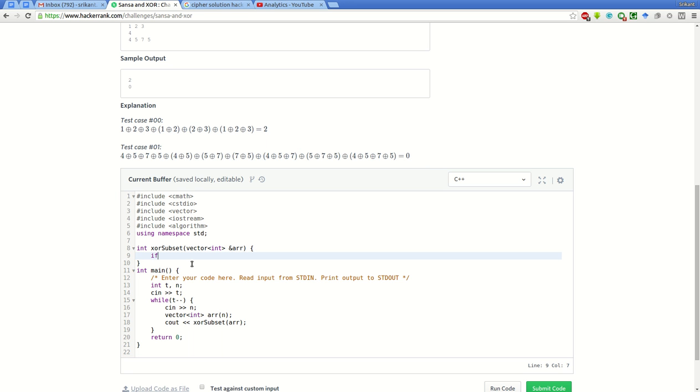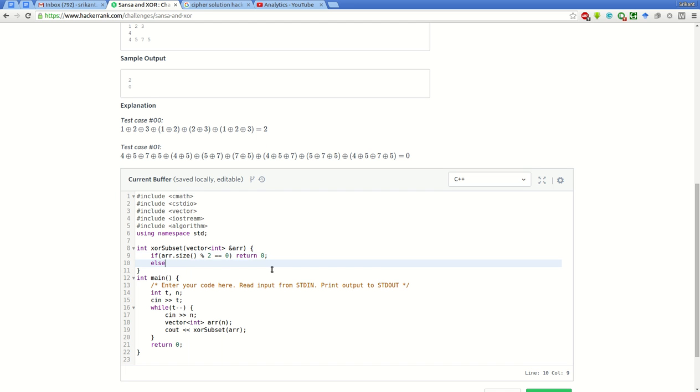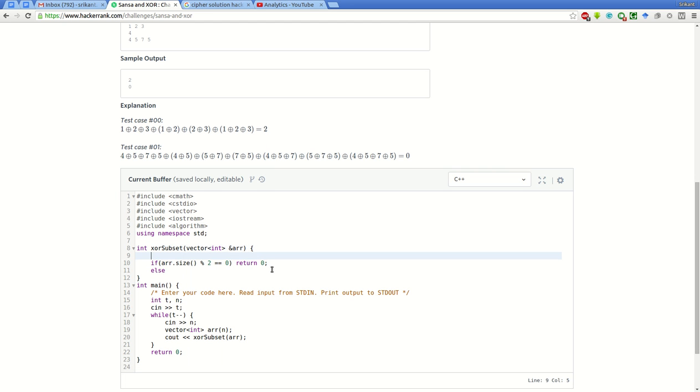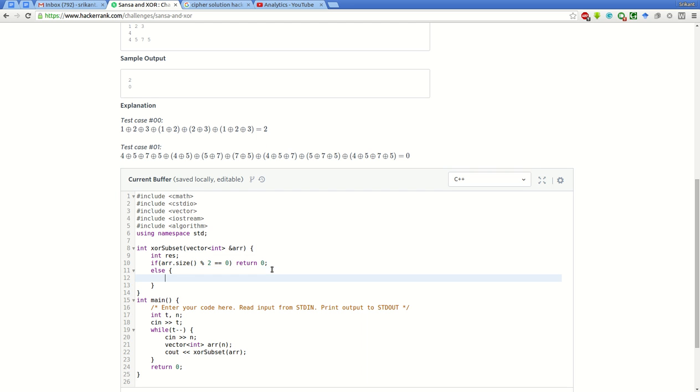So if the array size is even, then we will simply return 0 as the answer, because Xoring a number an even number of times with itself will always be 0. Else, we'll first create a result variable, and we'll XOR all the numbers at the odd places.